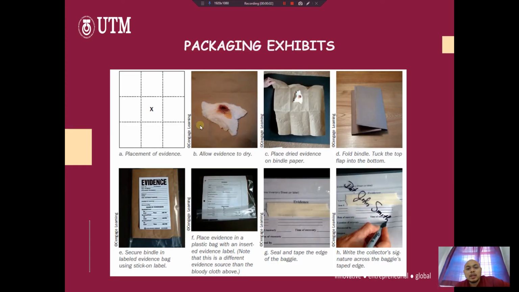Here we have a piece of tissue with blood. It's not that big an item of evidence, so we can make a paper bindle from half of the wrapping paper. We fold the bindle like this, tuck the top flap to the bottom. In the middle you flap this, and you fold and fold.